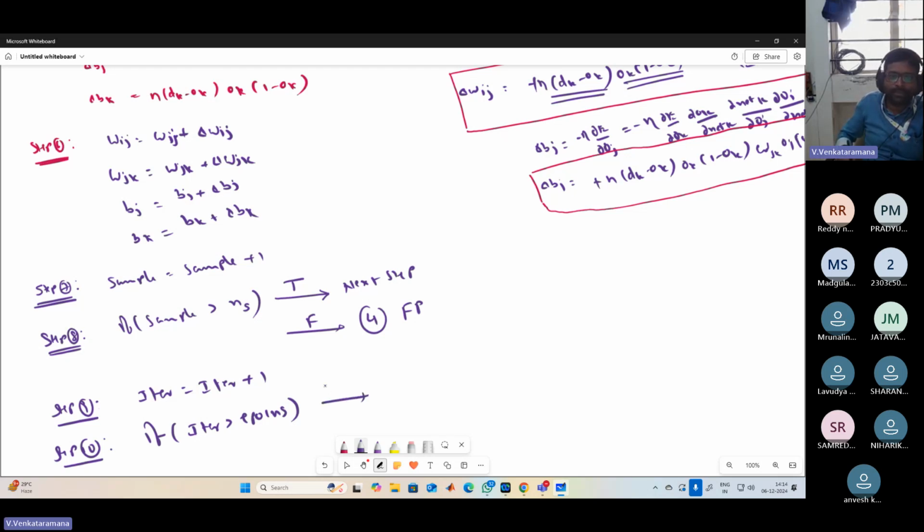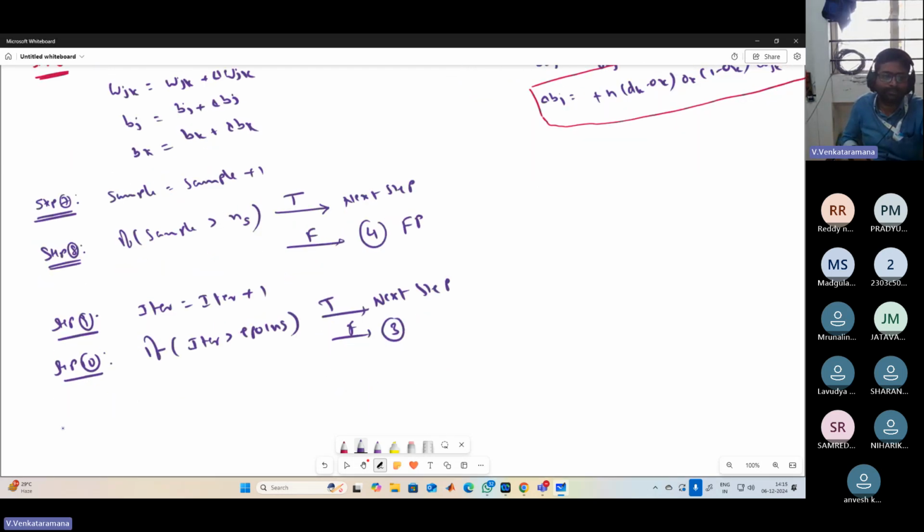So if it is true, go to the next step. And if it is false, go to step number 3, where you have to again start from the first sample. That means you are starting a new iteration. Okay. Finally, step number 11 is, you have to save the model. ANN model save.